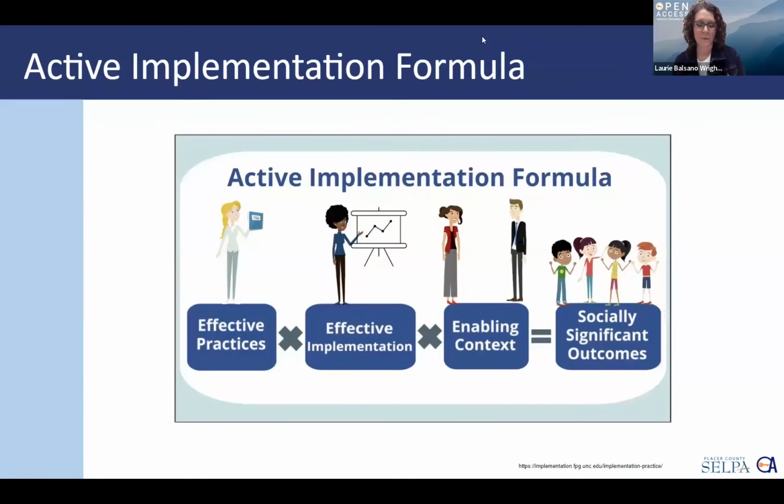So the active implementation model was developed by the National Implementation Research Network, or NIRN, and it's unique because, like other process models, it outlines specific steps for implementation. But unlike other process models, it provides additional frameworks and resources to operationalize each step, making it very practical for implementers. An adapted version of the formula says that in order to achieve significant outcomes, we need three things.